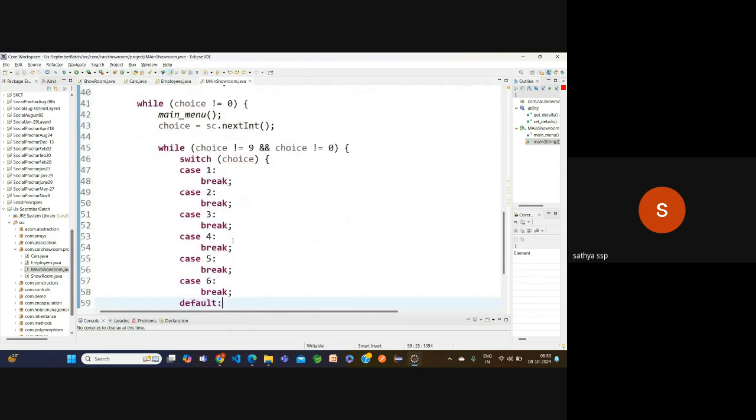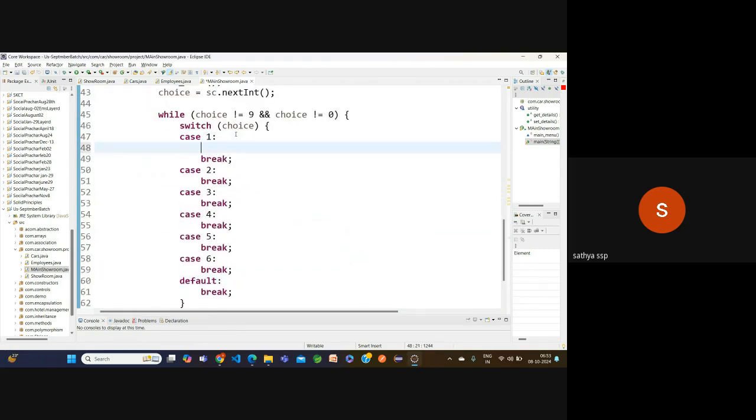Now, case 1, simply here, is the showroom. Case 2 is like employees, case 3 is like cars, and case 4 simply we can write some logic about main menu, some related options, 9 or 0 exit. Now case 5, again we need to write some logic, and case 6 we can write go back to main menu or exit everything. We need to write the logic.